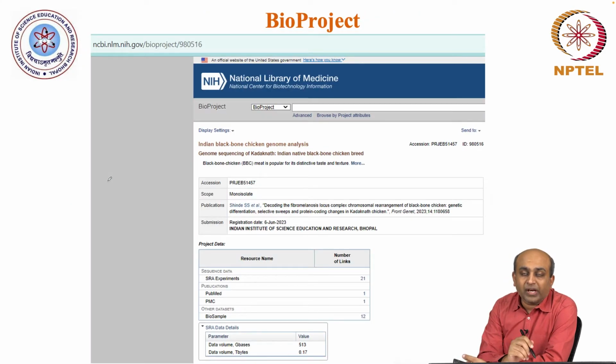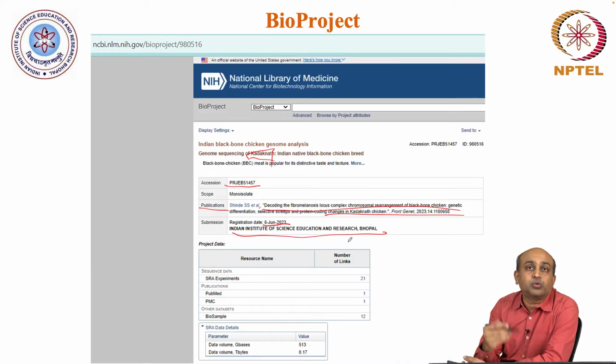So if we look at one example of a bioproject, we can look at an example dataset which we generated just last year. In this we sequenced the genome of a chicken breed native to India. This is called Kadaknath. So this is the project where this is stored. Then there is a publication associated with it, so details of the publication are mentioned. It also mentions when this project was registered and who is the owner of this project, or of all this data. So you see that it lists out the name of Isa Bhopal here.